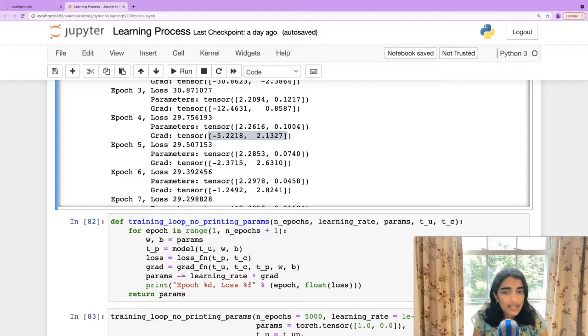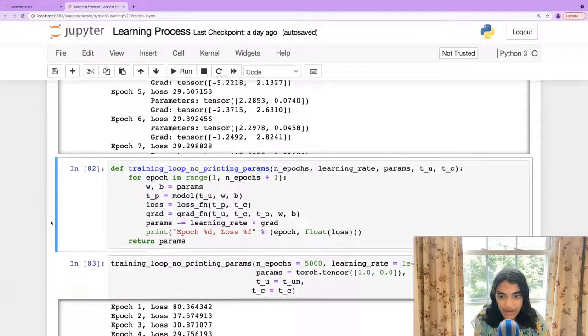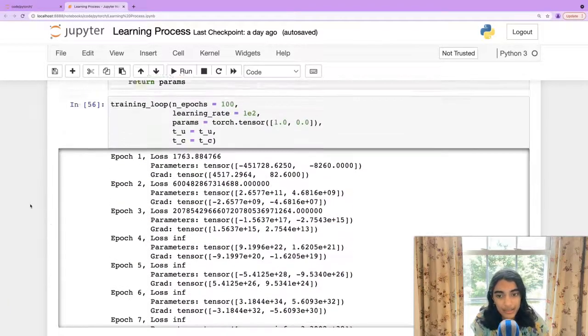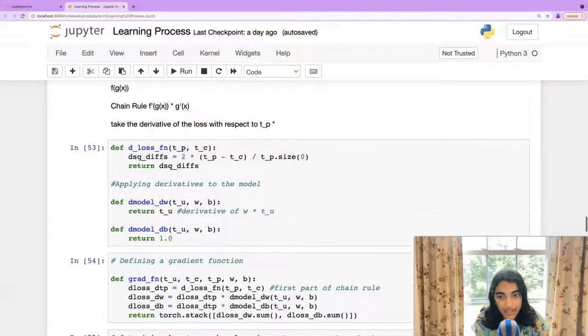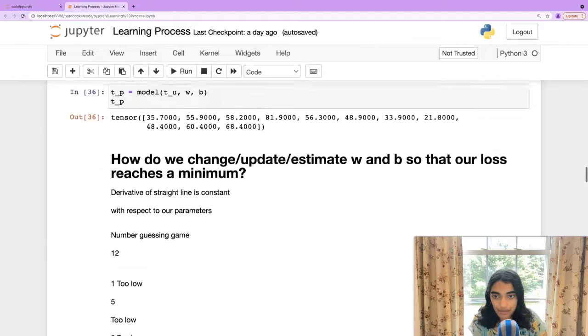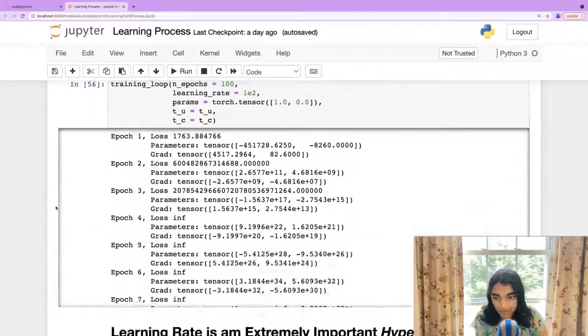And if you're kind of confused as to how derivatives even play a role in this whole machine learning process, I would definitely recommend watching the backpropagation video, about the chain rule and how we compute the loss, and how we update the parameters based on the loss function. So definitely watch the video on how we change, update, and estimate W and B so that our loss reaches a minimum.